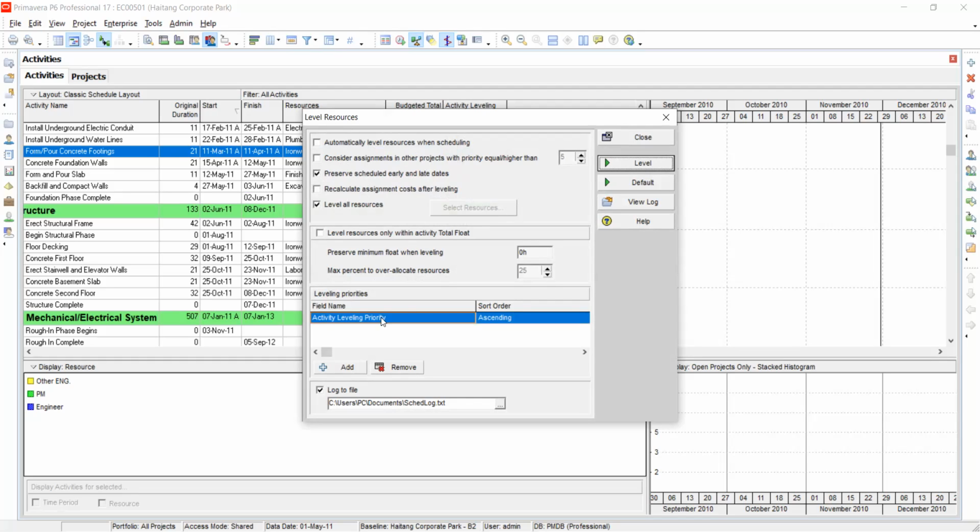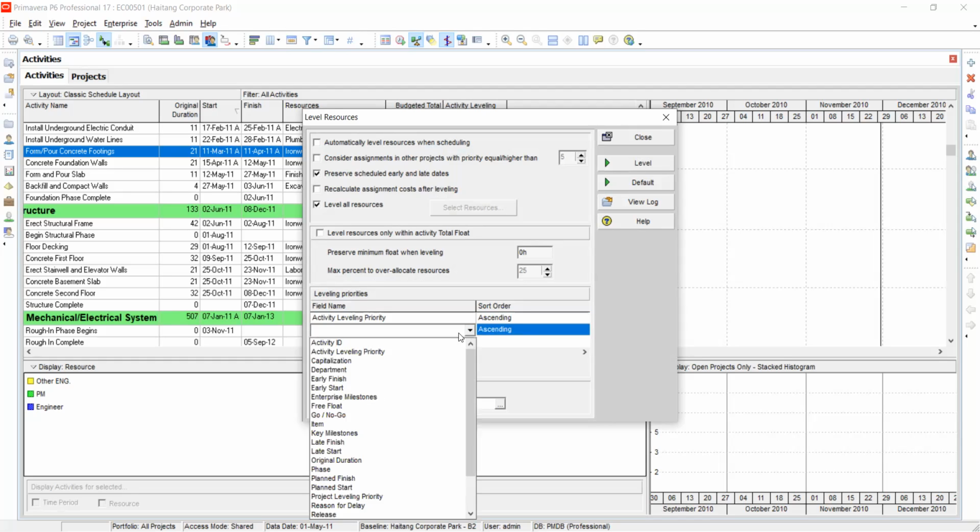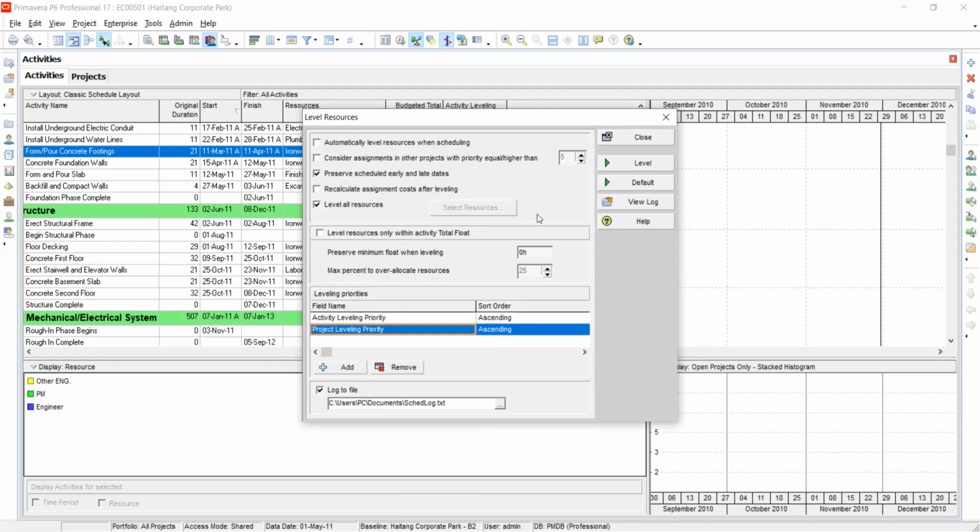Yeah. So what you need to do is you come to leveling priorities. By default, it will come with the activity leveling priority. So if you leave only activity leveling priority as it is, it's only going to level according to that. But in case you want it to consider two, you also consider the project leveling priority. Then this is a sort order, ascending and descending. You can leave it at ascending.